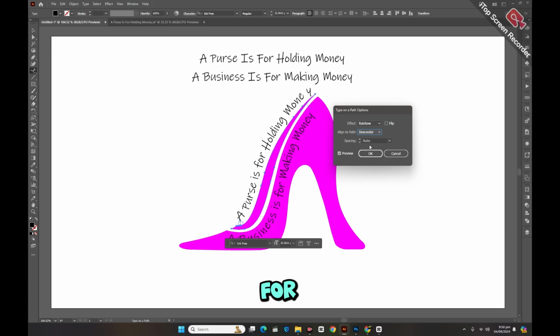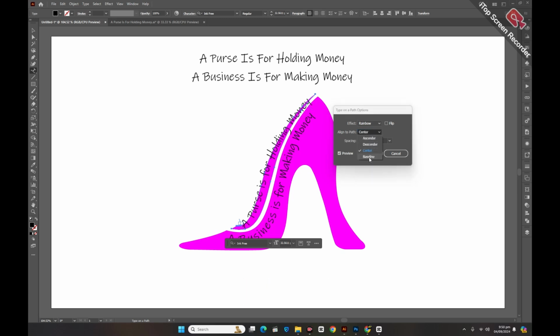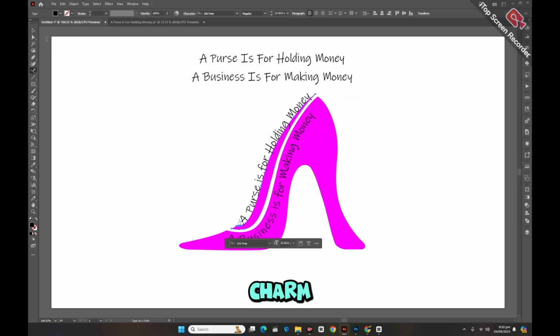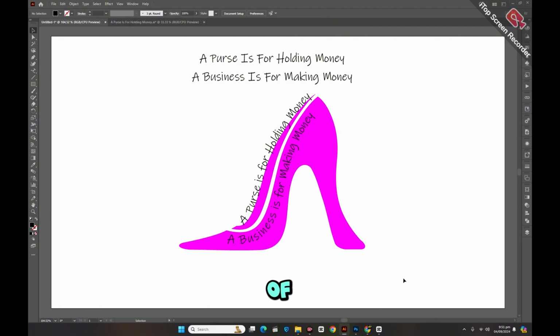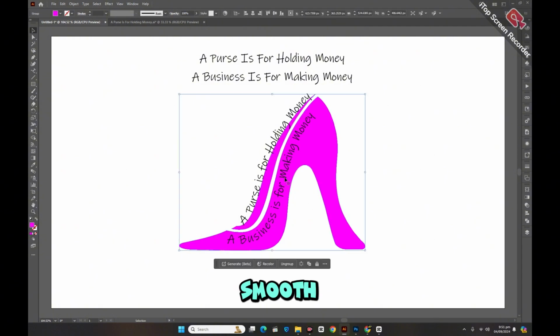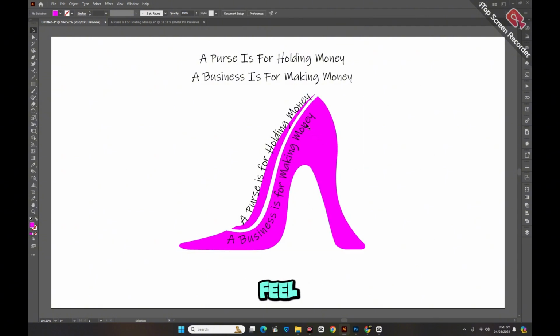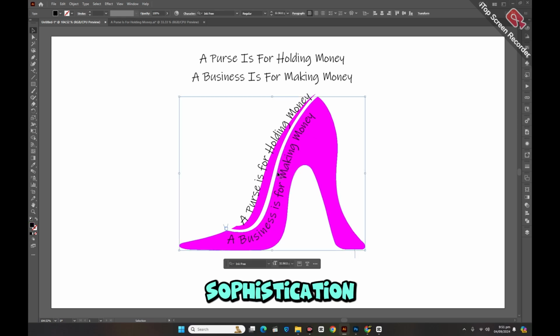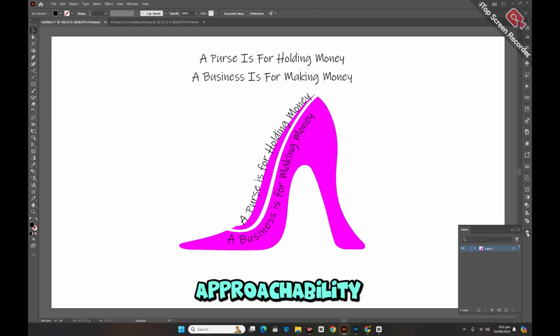The typography for this women's sandal design is beautifully rendered using the Ink Free font. This delicate and graceful typeface exudes a soft, handwritten charm that perfectly complements the elegance of the sandal. With its smooth, flowing strokes and light, airy feel, Ink Free adds a touch of sophistication while maintaining a sense of approachability and warmth.